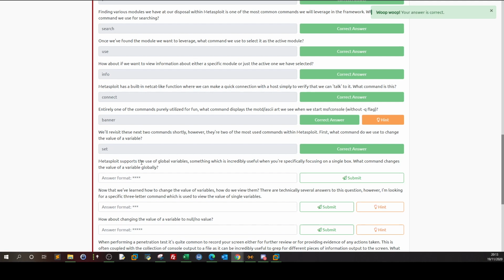Metasploit supports the use of global variables, something which is incredibly useful when you are specifically focusing on a single box. What command changes the value of a variable globally? Well, you're not going to use that more frequently, but the command is setg.